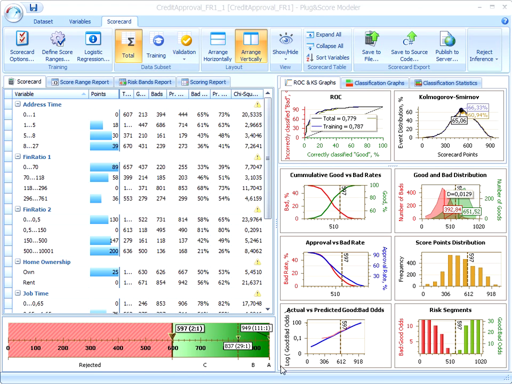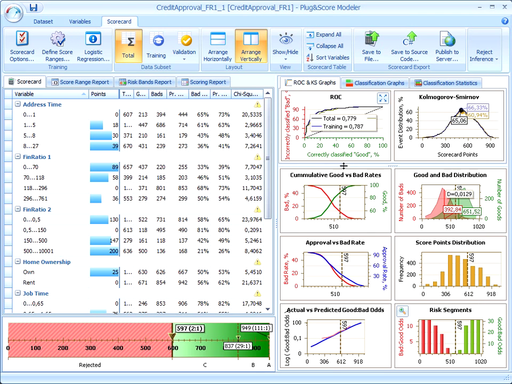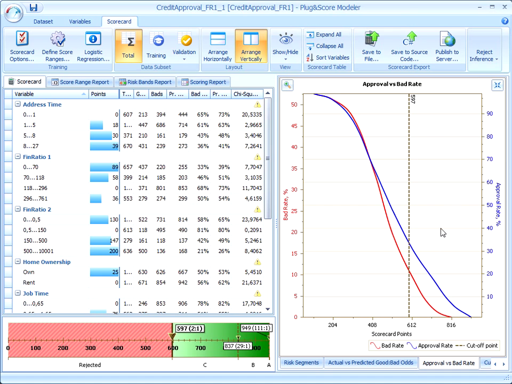There are a few rules for choosing the cutoff point. The first one is an acceptable level of credit risk. It means that the cutoff point cannot be lower than a selected point. The second one is a required level of accepted applications. We can see the correlation between the cutoff point and the acceptance rate on the approval versus bad rate chart.